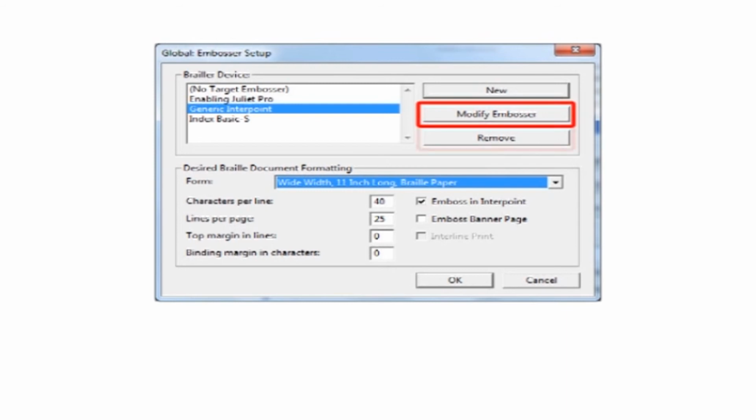The Modify Embosser and Remove buttons will be disabled if a user will be unable to save changes to the configuration. So restricted users in Windows will find that these buttons will often be disabled. In Windows Vista version, they will often be disabled if a user has not run DBT as an administrator.